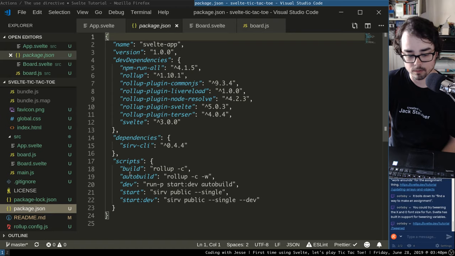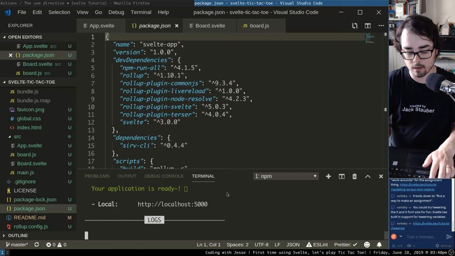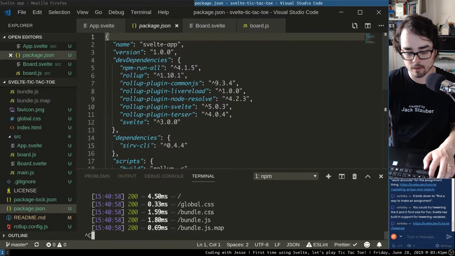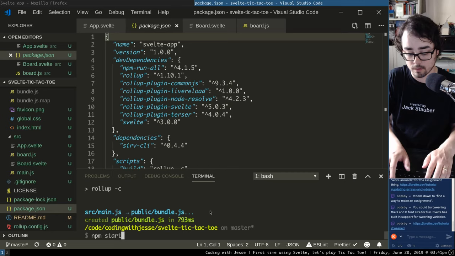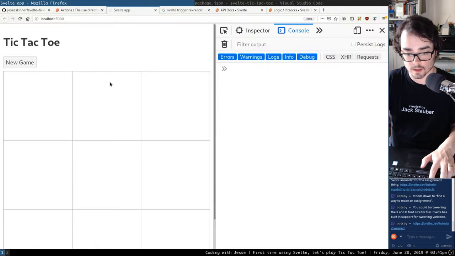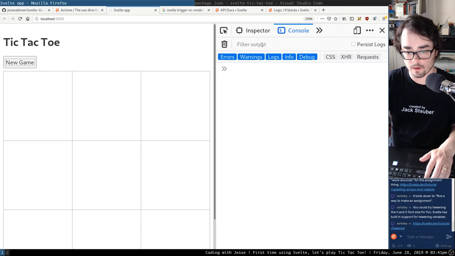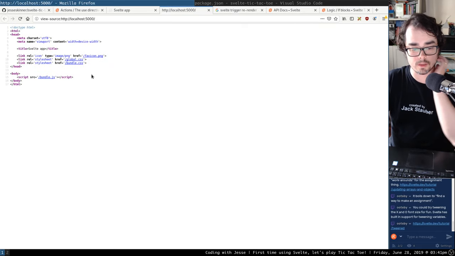I don't know, package JSON, what else can you do? Scripts: build, auto build, dev, start. So if I kill our npm run dev and just do npm start, it's the same thing, but if I do npm run build, I assume that's going to be a production build. And then if I refresh, it's not going to have that warning. X wins. Yep. And let's see what we got. So this is HTML. It couldn't be simpler.